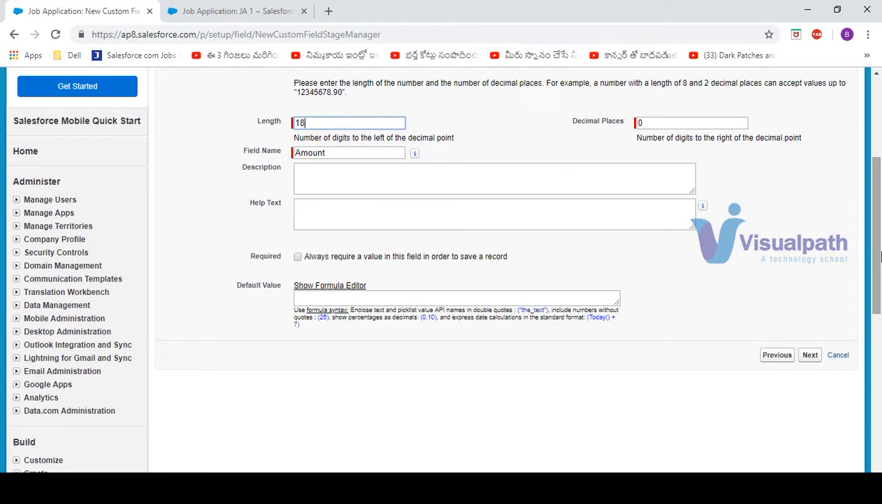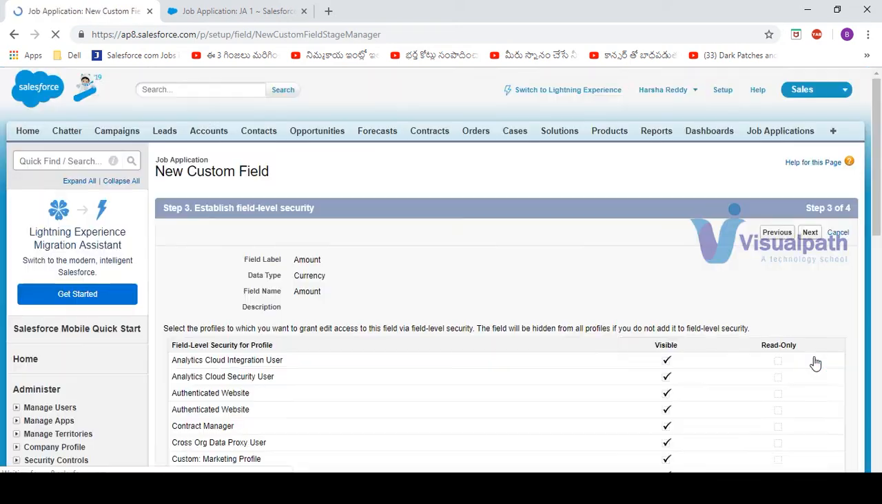And then we have something called required. So what is this required? Whenever we check this checkbox, every person should enter the value here. Until and unless he enters the value here, the system doesn't allow us to move to the next step. So let's make it required. And I'll let you know in how many ways we can make a field required.